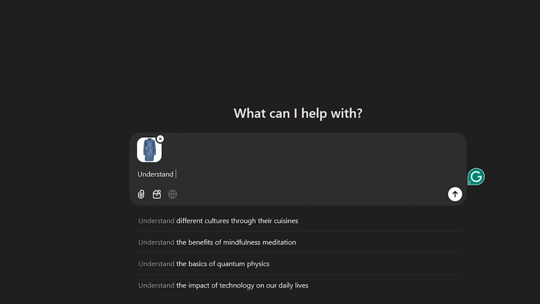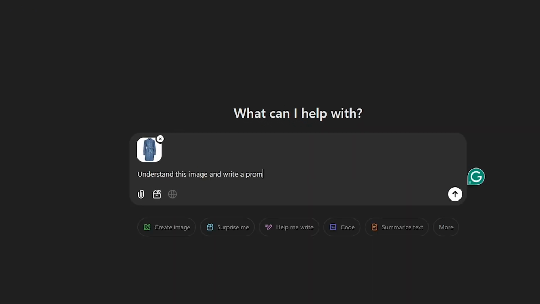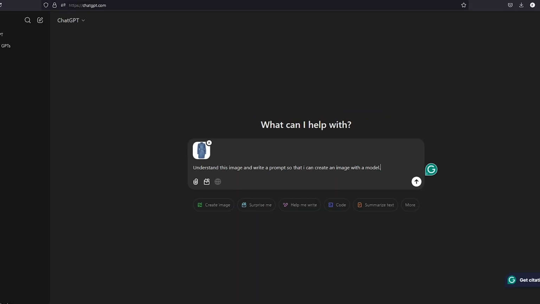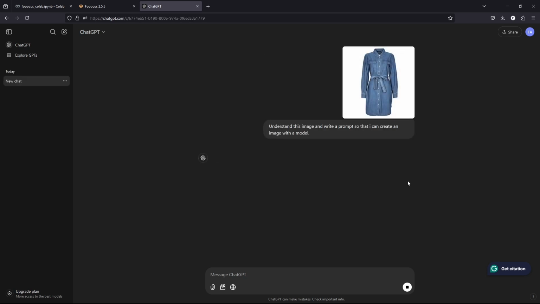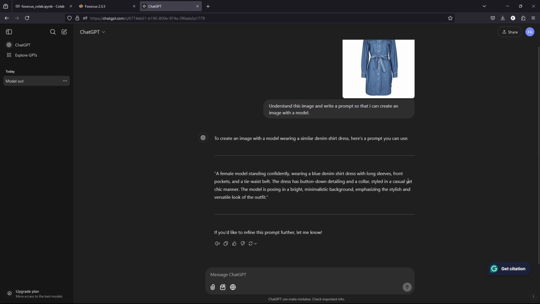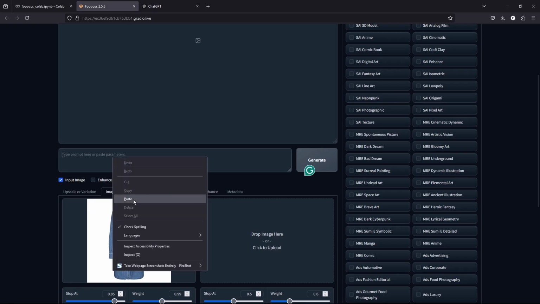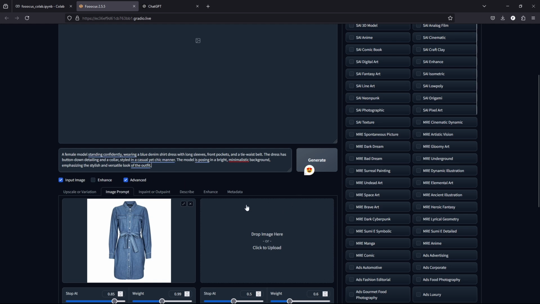Now type this prompt. And press Enter. Now wait for its response. I will put it in the description box for your convenience. See, ChatGPT has created a good quality prompt for us. Now, copy this prompt. Go back to this app and paste this prompt into this prompt box. Once you're done, click the Generate button.